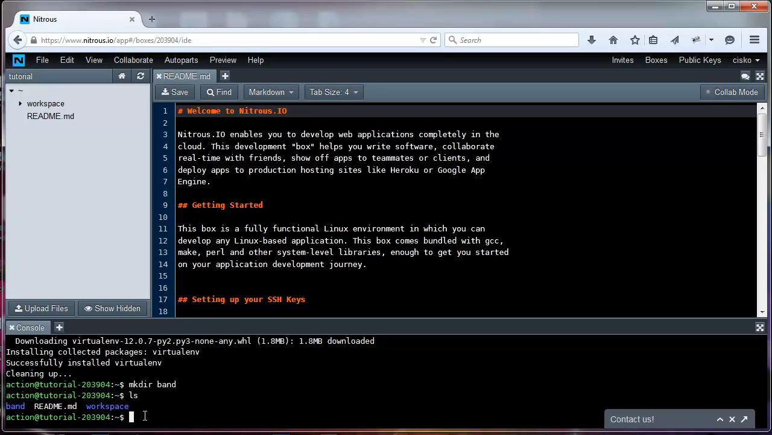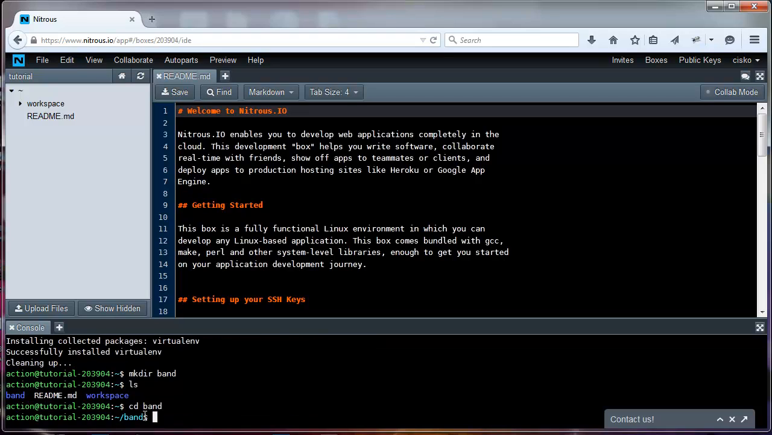Let's log into that folder. Let's go in there. We'll use the cd command, which stands for change directory. Alright, and there should be nothing in there.